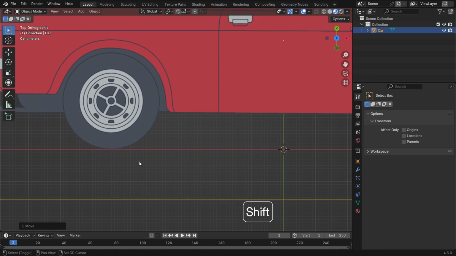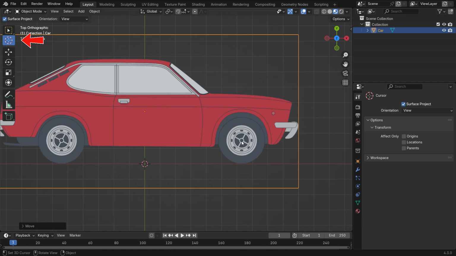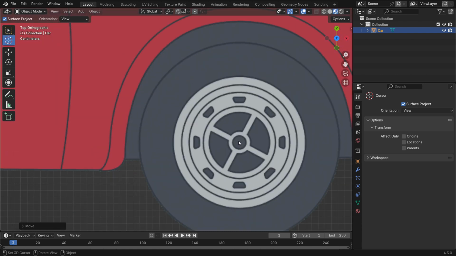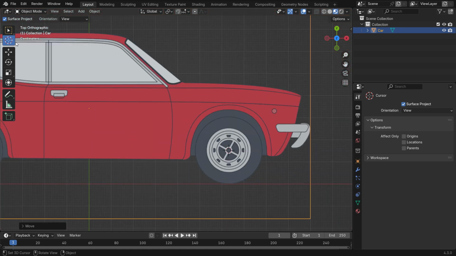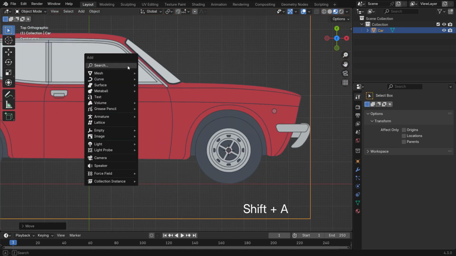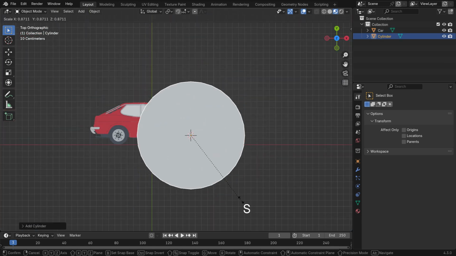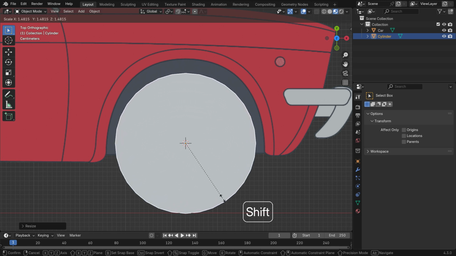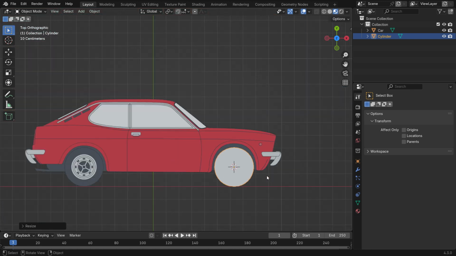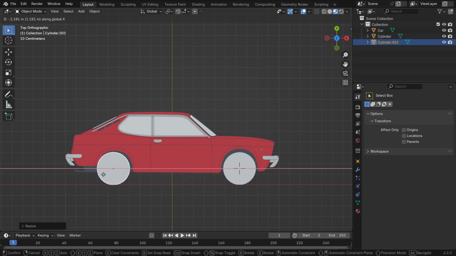Alright, let's separate the wheels to rotate them around the Z-axis. First, select the cursor tool and place the 3D cursor in the center of the front wheel. Then, switch back to Selection tool. Add a cylinder object and press the S key to scale it down so it's aligned with the wheel. Press Shift D to duplicate the cylinder and move it back to the rear wheel.